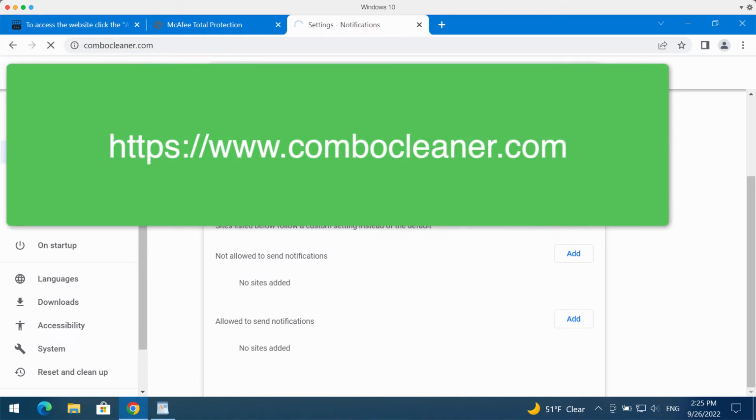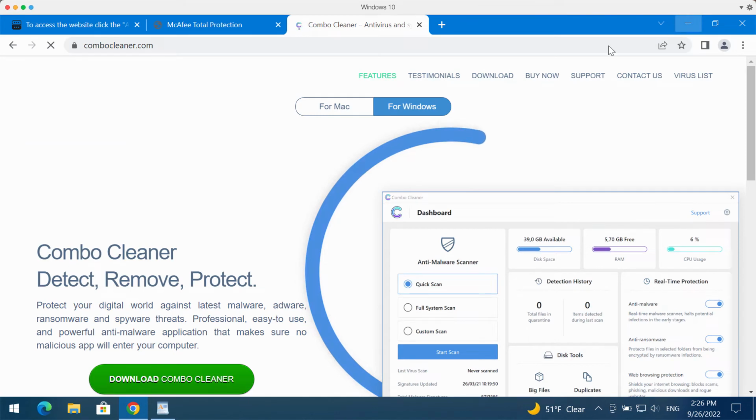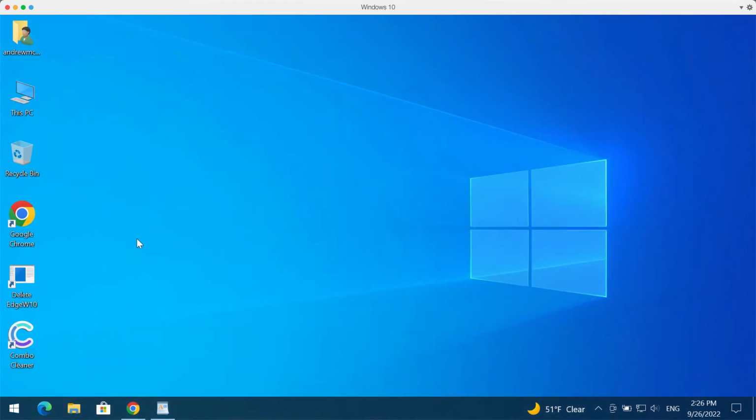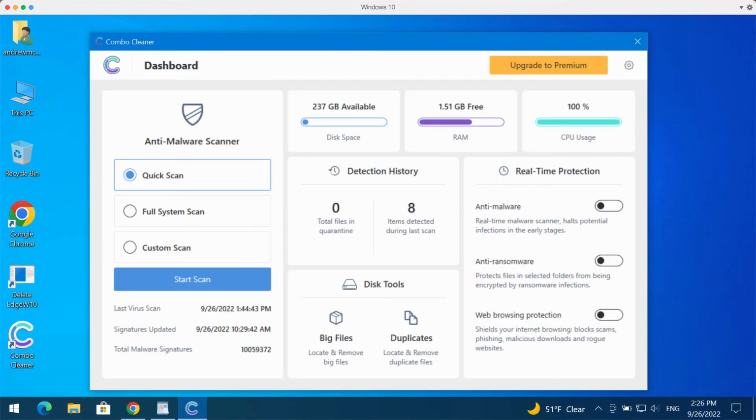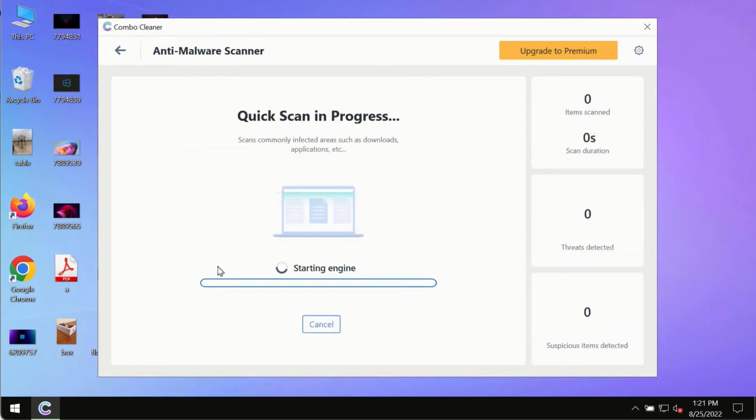This is the manual way to get your browser fixed, but I also recommend that you thoroughly research the system with Combo Cleaner Antivirus, which you may get on the page combocleaner.com. Download the program, install it, and then start researching and investigating your system with its help. After you have successfully downloaded and installed Combo Cleaner Antivirus, make sure you click on Start Scan button.